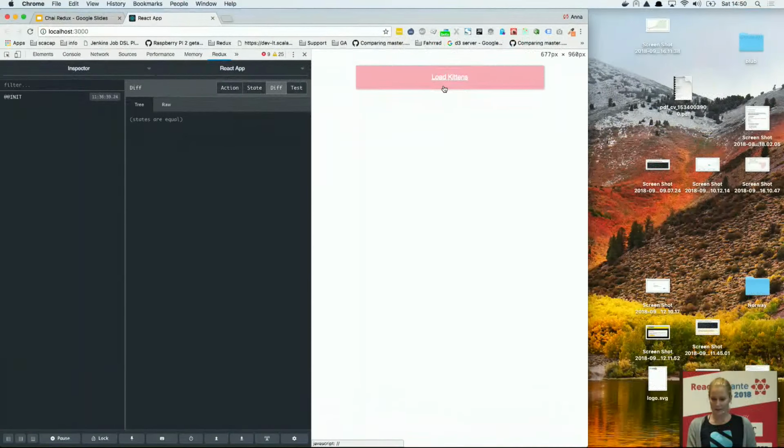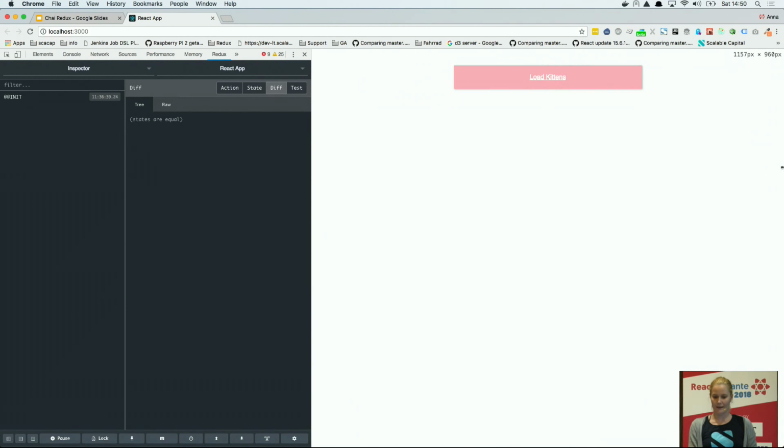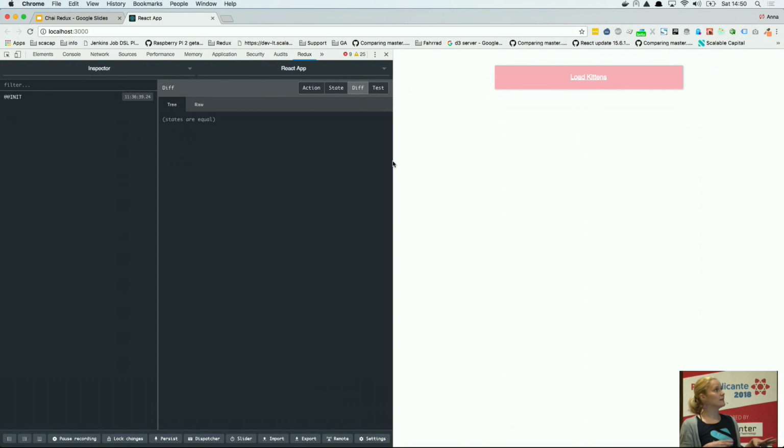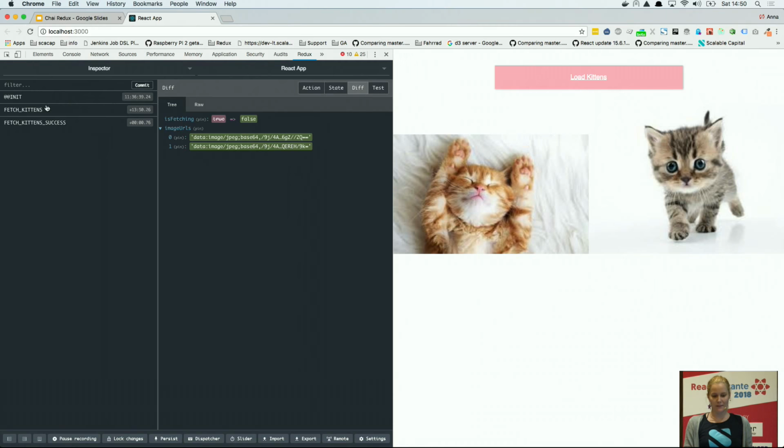So what you see here is a very tiny application. On the left-hand side, we have the Redux dev tool. The Redux dev tool shows you all of the actions that have been dispatched and all of the states that have been produced out of those actions. Now once I click my Load Kittens button, you would see an action dispatched called Fetch Kittens, and it would update my state to is fetching true.